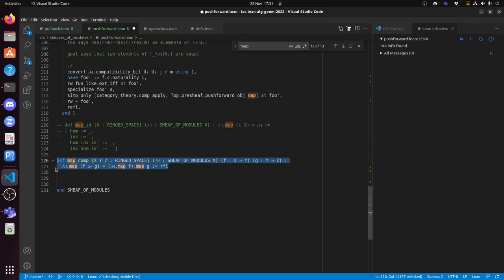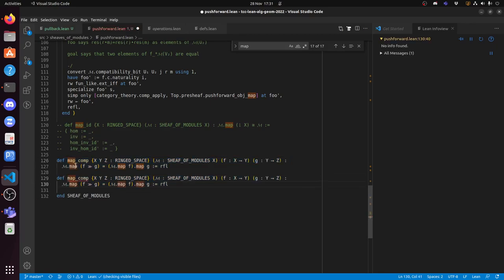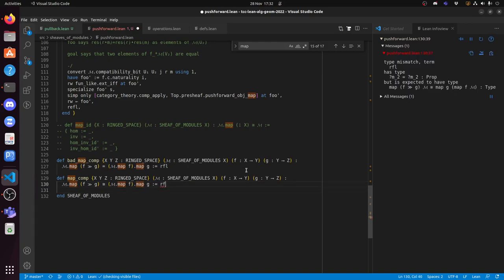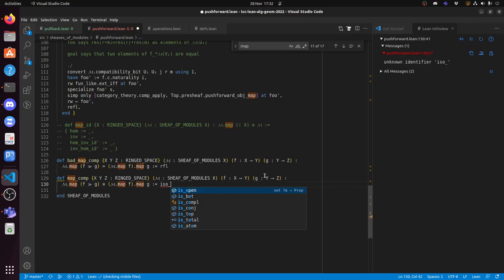That's not really what one should prove. That's bad, right? That shouldn't be allowed. The correct theorem should be that they're isomorphic, because push forwards should only be defined up to isomorphism. So it shouldn't even make sense to ask whether a push forward is equal, but now this is going to be ISO.